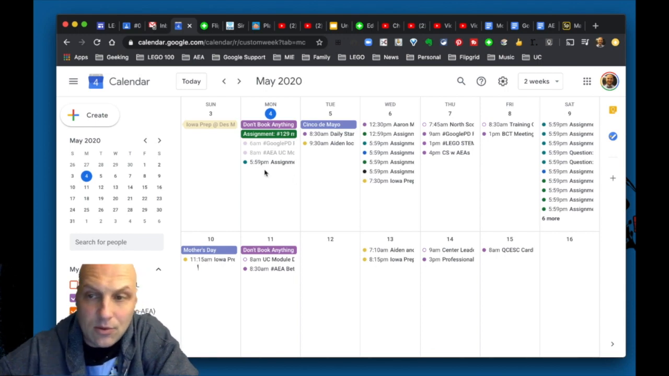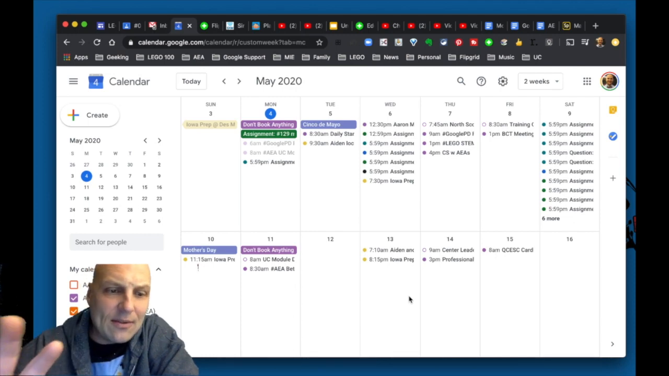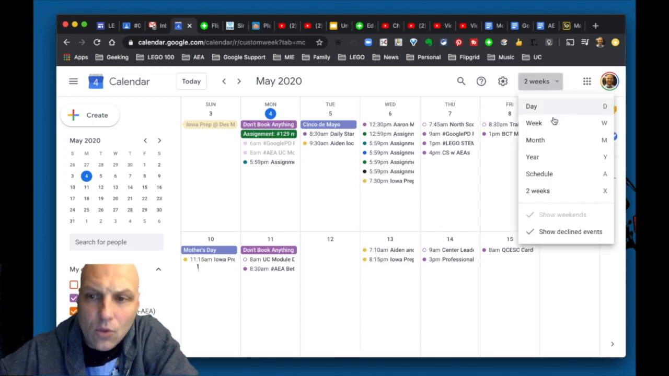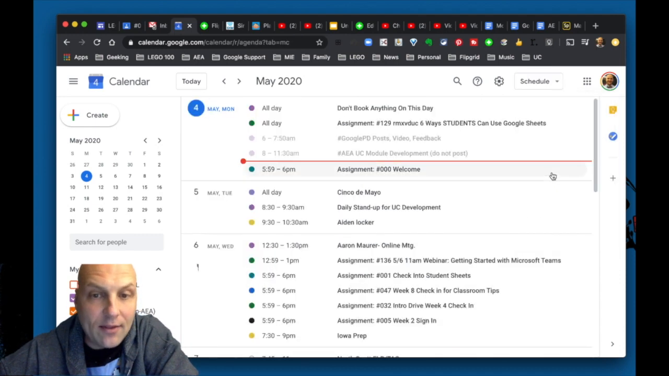This helps me see what's going on this week. I can kind of look ahead to the next week. Now, I just think that's important for ourselves to figure out the method that works really well for you. But what I want to show you is this. In this drop-down menu, you have this one called Schedule. And I really like this view.